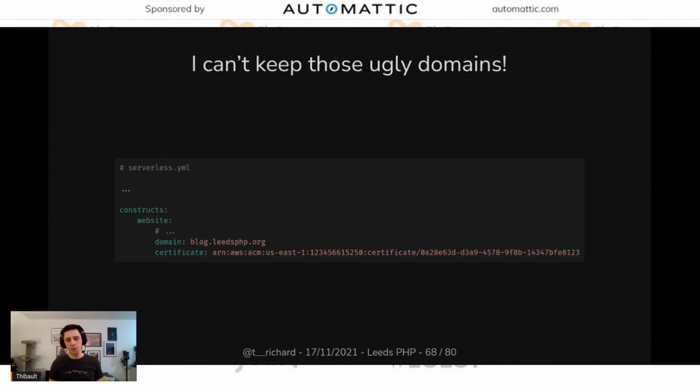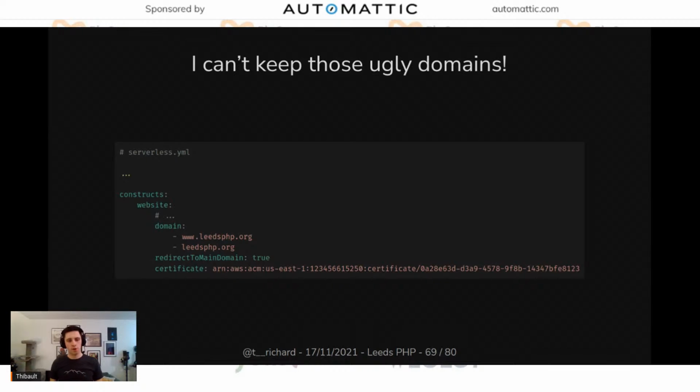And maybe you want multiple domains, like the bare domain and the www version. So here we are saying domain www.leedsphp.org and leedsphp.org. Both domains are valid. And we can even say redirect to main domain equals true. And this will actually redirect all the domains listed here, we have only two, but all the domains listed, to www.leedsphp.org, the first one in the list. And make sure that your certificate here is covering both domains and not just a single one of them.